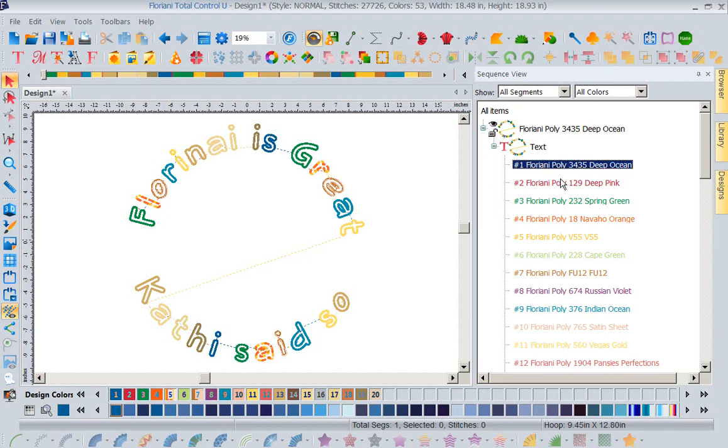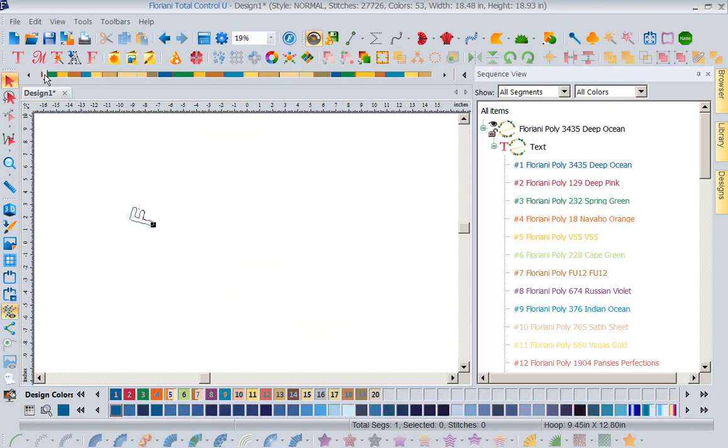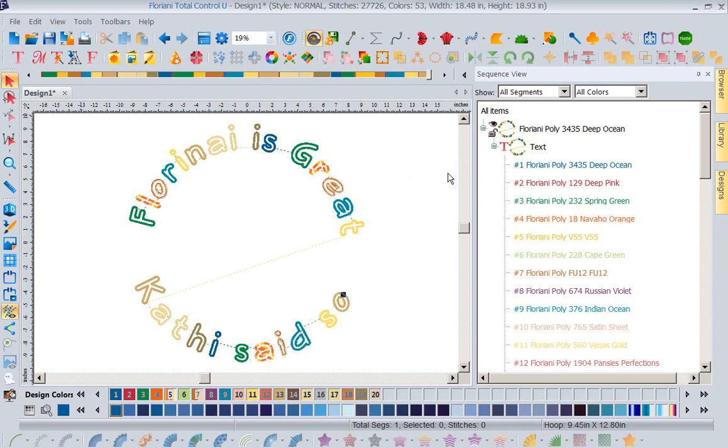Each letter is individual. It's treated each letter as a separate piece of embroidery. So what's going to happen here is it's going to put down a placement, a tack down, and a finish. So now we're going to put our placement line, stick our letter down. We're going to do our tack down, our finish, our placement. So you get the idea. Now this is very labor intensive because this is an applique alphabet, so I'm putting down the applique fabric. Now this is done this way specifically because Floriani Total Control is about embroidery.